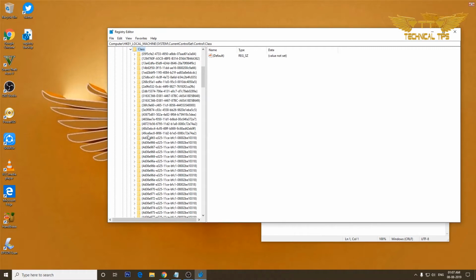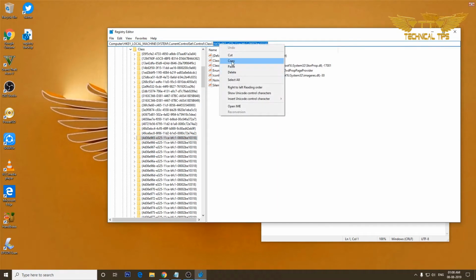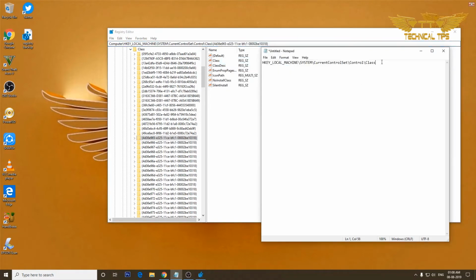I believe that is 4D36E965. This is the key. So if you have that also added, it will take you directly to that particular key. So I'll show it to you again. I'll copy it and I will put a slash here and I'll paste it over here.